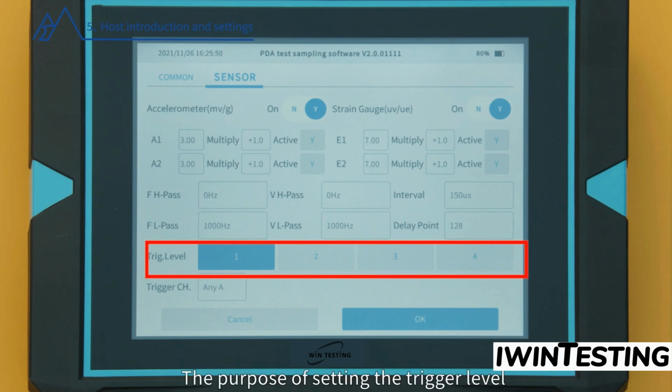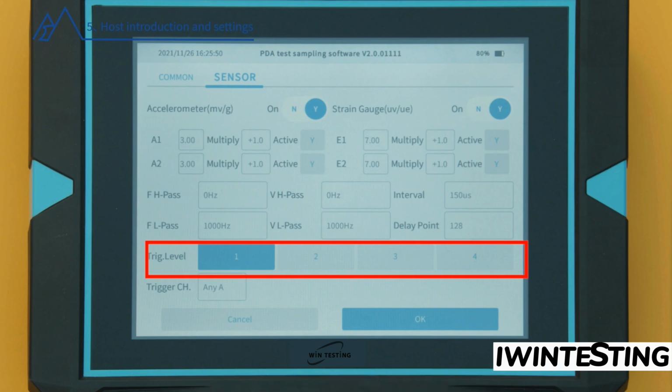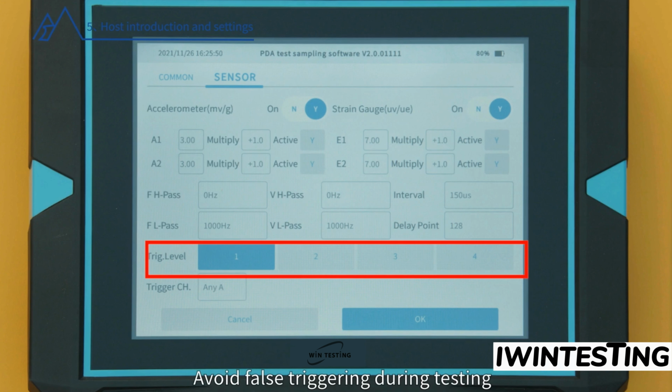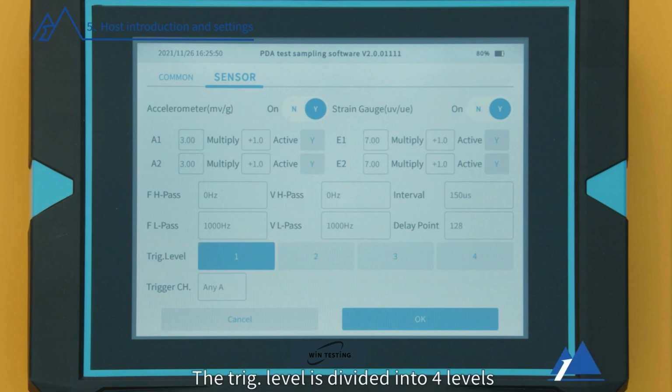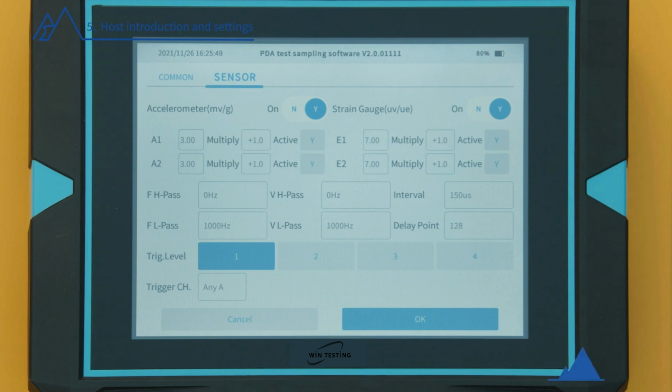The purpose of setting the trigger level is to avoid the impact of other on-site interference on the test. According to the size of the interference in the on-site environment, select different trigger levels to reduce the impact of external vibration or noise on the collected signal. Avoid false triggering during testing. The trig level is divided into 4 levels, of which level 1 has the lowest trig level and level 4 has the highest trig level. It is generally recommended to set it to level 2.